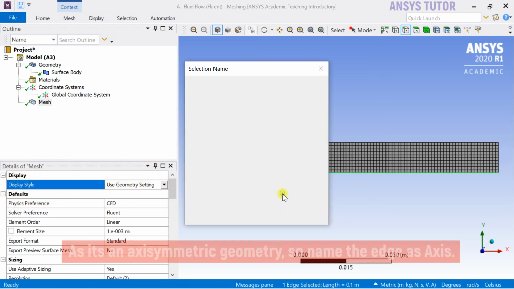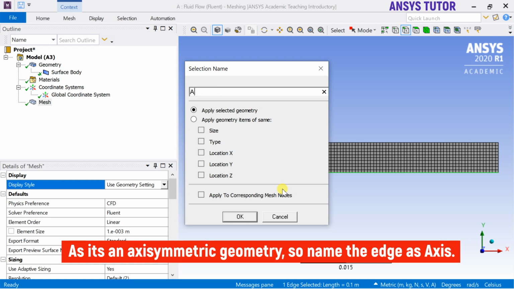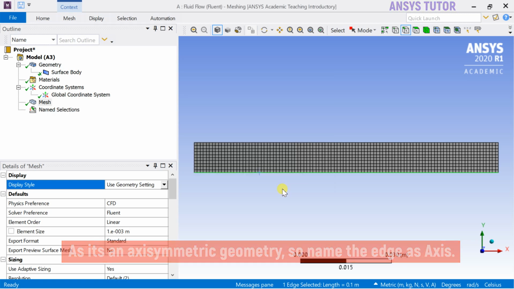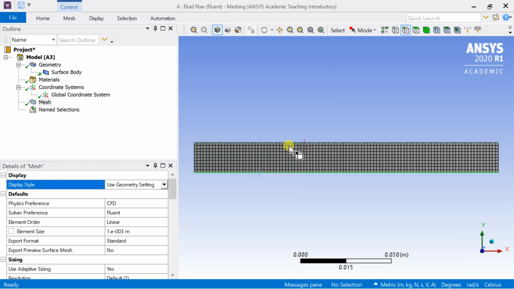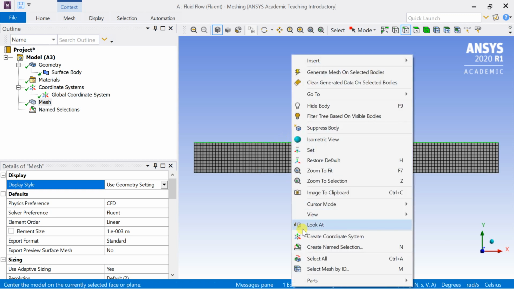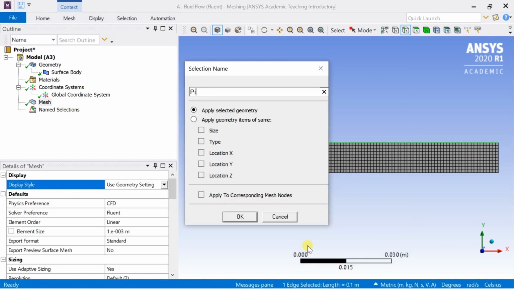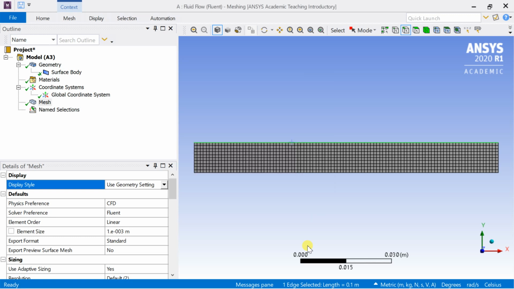Select the edge. Then right-click, then select Create Named Selection from the menu. Now put a name for the boundary surface. We had denoted the bottom edge of the rectangle as axis as it's an axisymmetric problem. Similarly, name the other boundary surfaces.